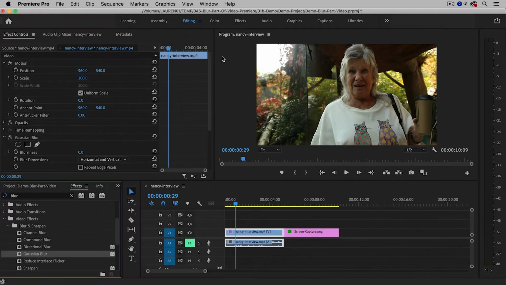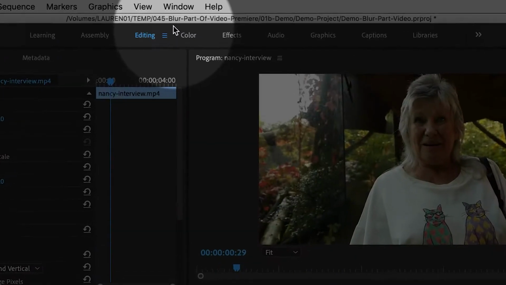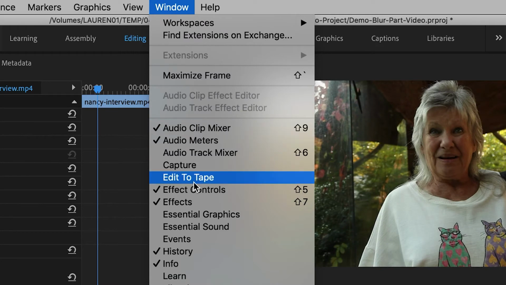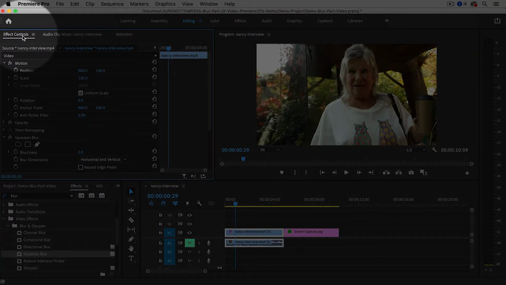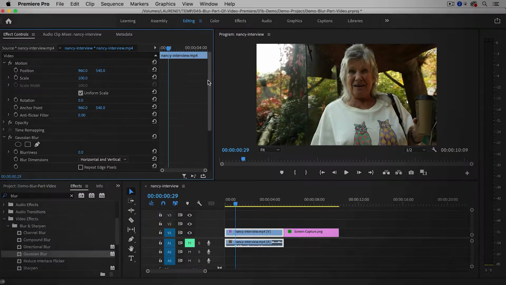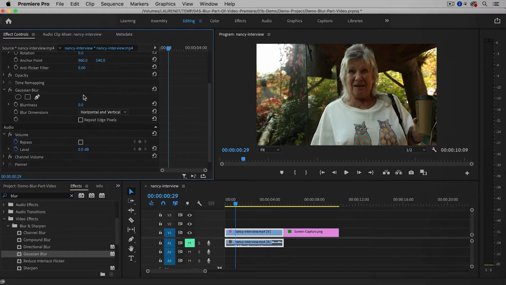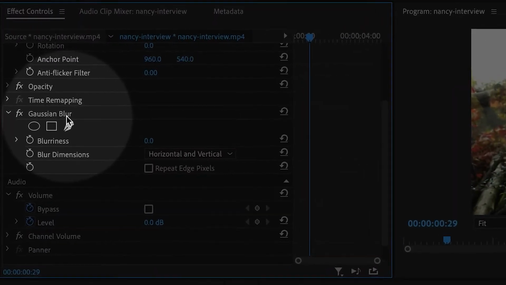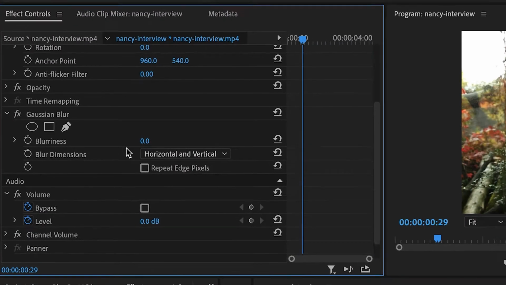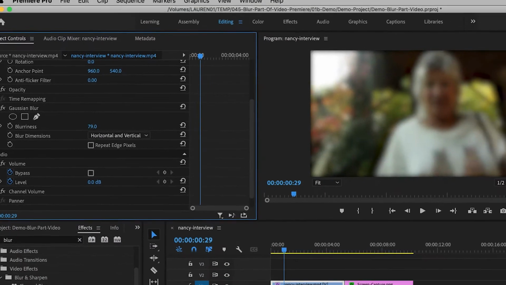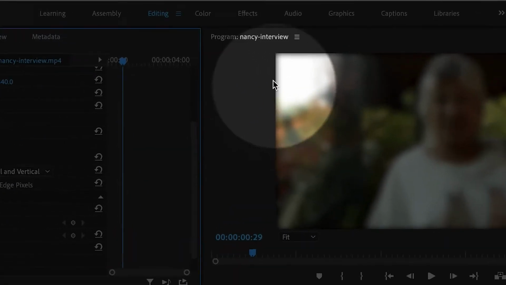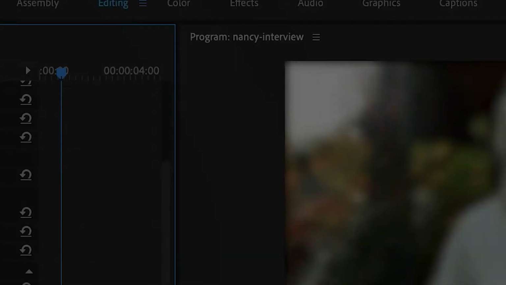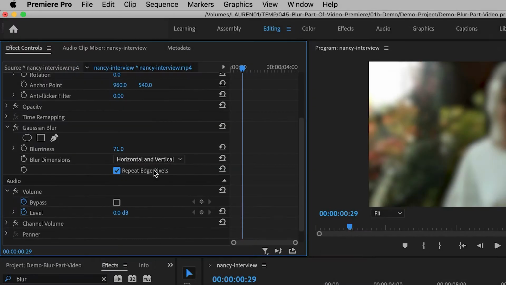That's because we need to go to the Effect Controls panel. So you'll go up to Window, Effect Controls. And so here it is, and then you might have to scroll down a little bit in order to find the Gaussian blur effect. Then I'm going to increase the blurriness amount up to the point where I can't really recognize her anymore. Now, sometimes it does create a black border or vignette around the edge of the frame. So then you can check repeat edge pixels.